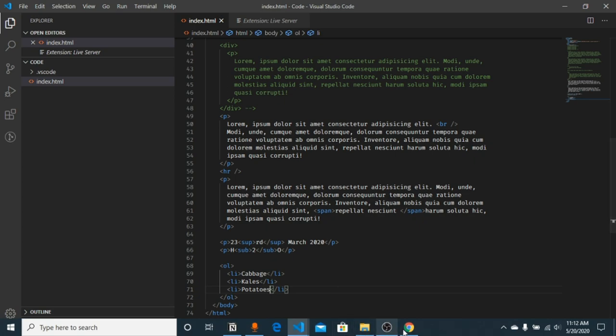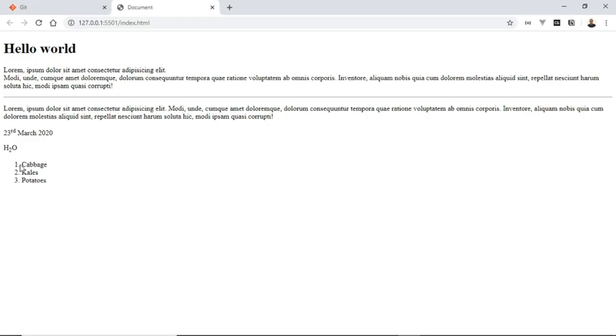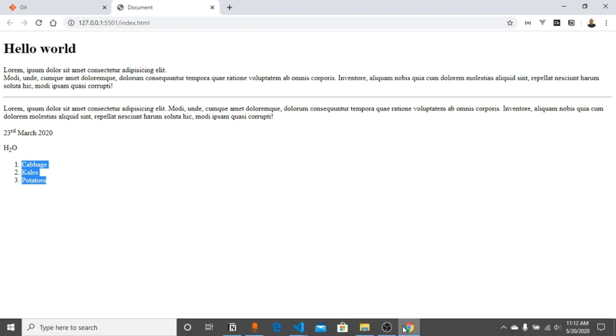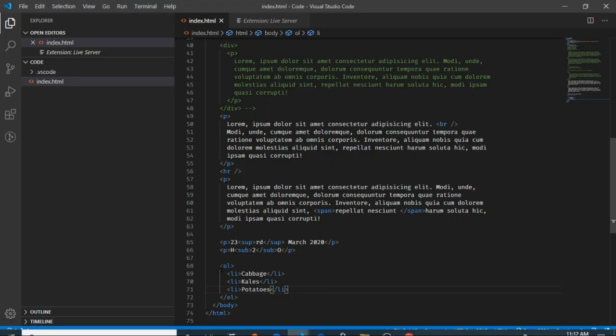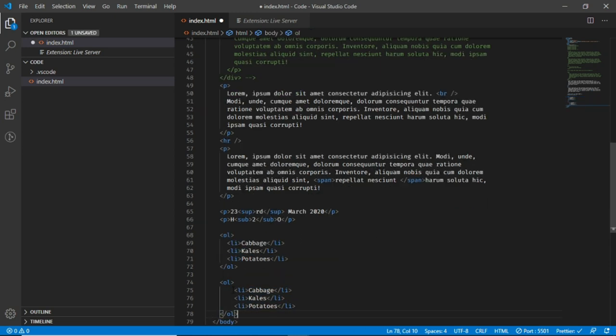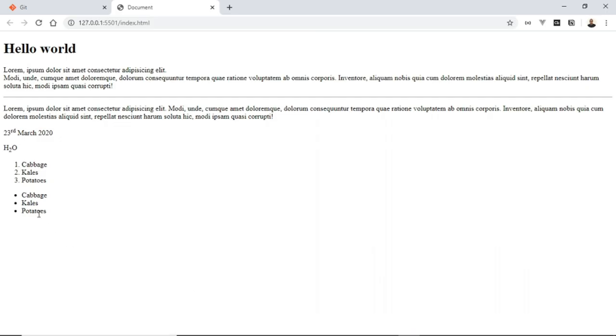When you save that, you can see you have another list with 1, 2, 3. Let's say you want an ordered list. Just copy this, paste it, put the UL tag, and you save. You can see now we have the ordered list, which is like bulleted points.